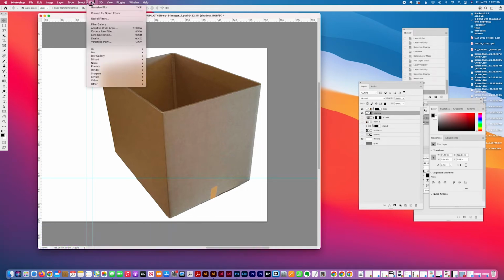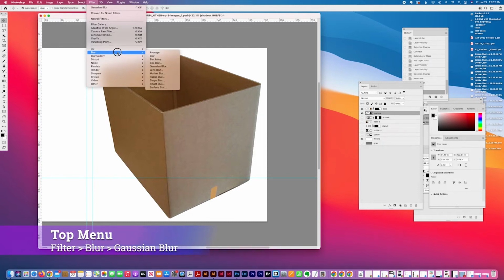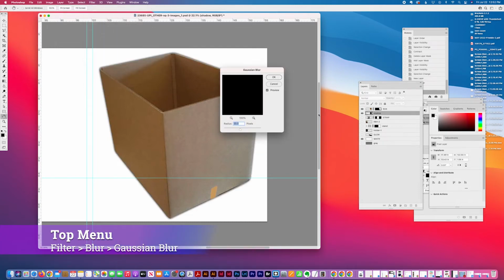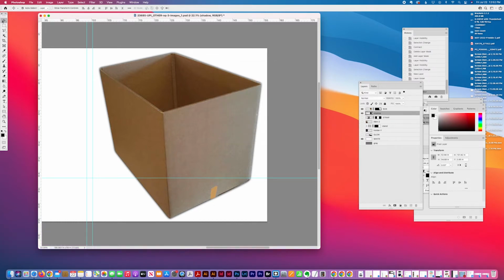And then I'm going to use a filter under the blur menu, Gaussian Blur. And I'll usually do 20 or so. Click OK. And then I use my arrow keys, my move tool, just to move it down slightly.